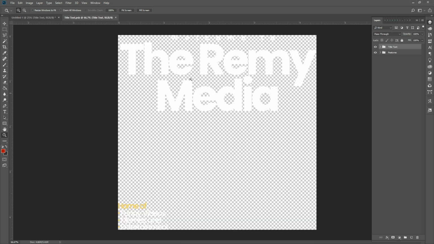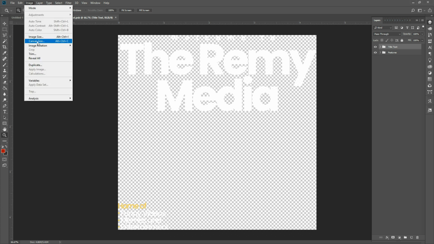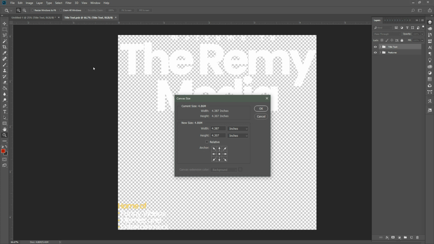So what I'm going to do is head over to image, canvas size. And then for my canvas size, first of all, let's change it to pixels. And then for my canvas size, I'll be using 8,000 by 8,000.